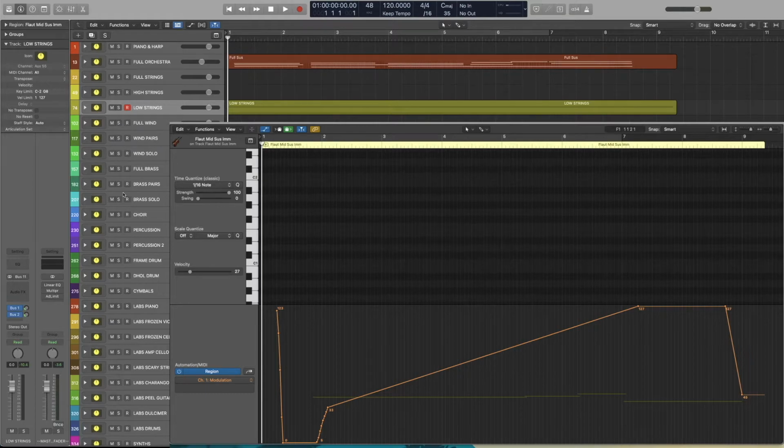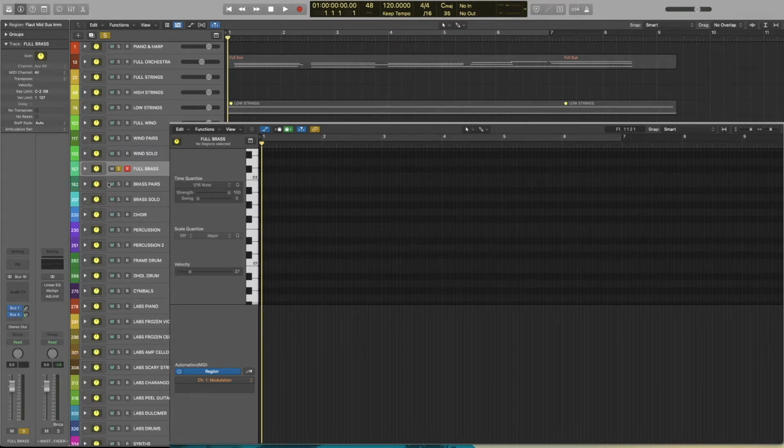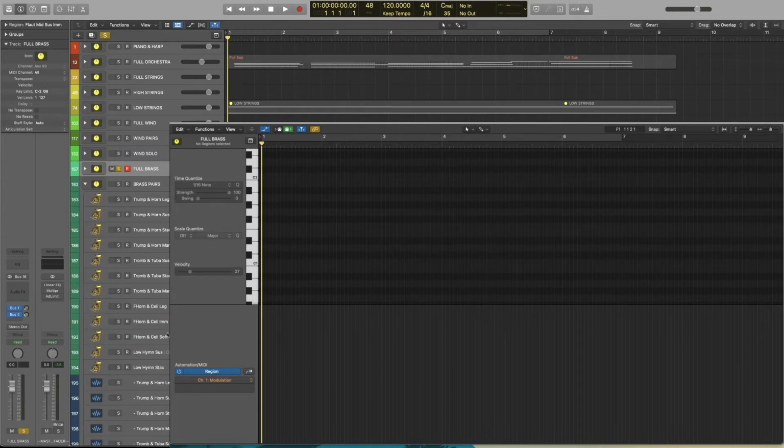It changes everything. If I just solo out some brass here, you can really get some nice stuff. Actually, I have a good brass patch to show this on this one. So it's muted. I use this a lot. And with the mod wheel, it sounds amazing. Let's just use the same chord again.